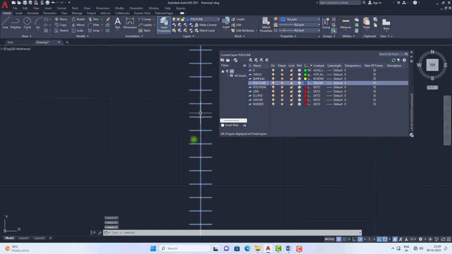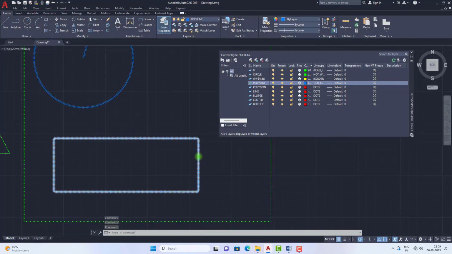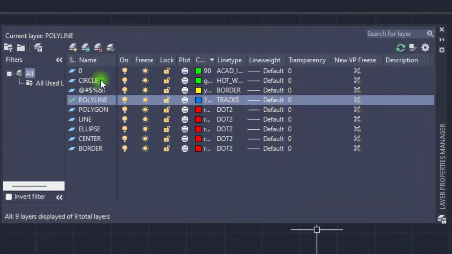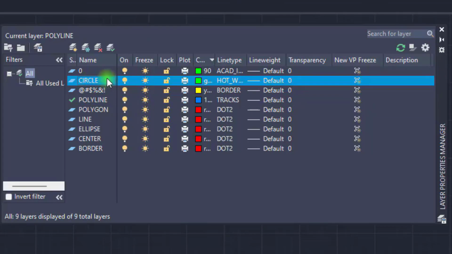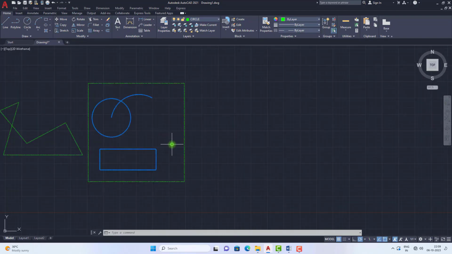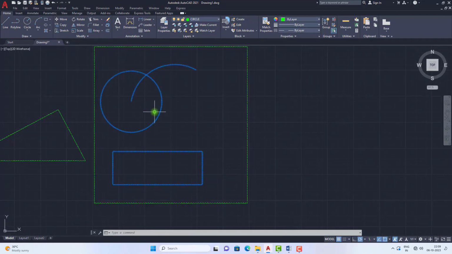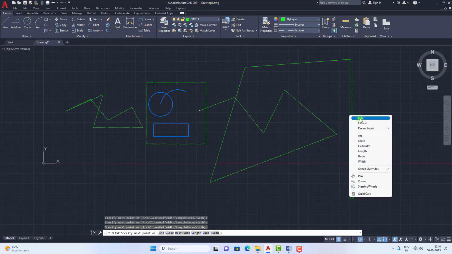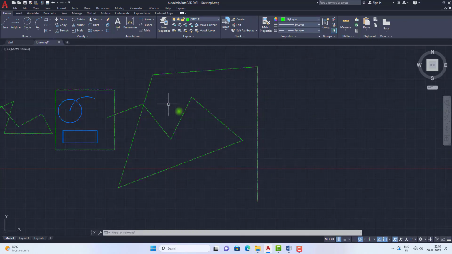Now I need to save the objects in this circle layer. So what should you do? You need to select this layer and click on Set Current and close. So now draw any objects so that those objects will be saved in that layer. So I am drawing some. See, I have drawn these objects. So I am drawing some more. See, I have drawn these objects.